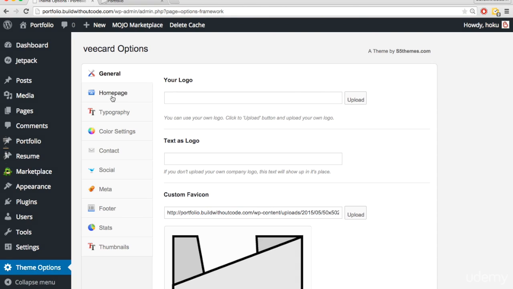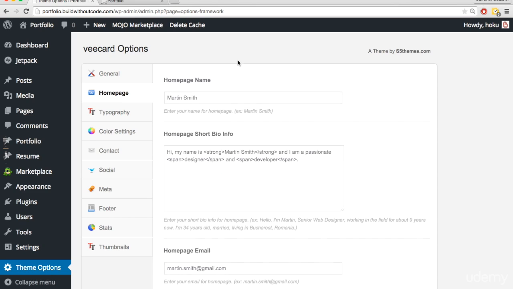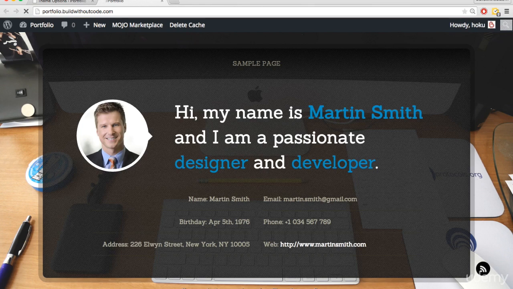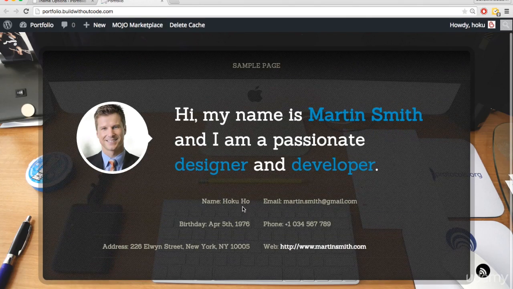Now let's move on to the home page tab right here. So let's click on that. And so the first thing, home page name. So let's just put in our name, come down here, hit save options. And then when we go over to our actual page and hit refresh, now this right here reflects our change and has our name right there in name.